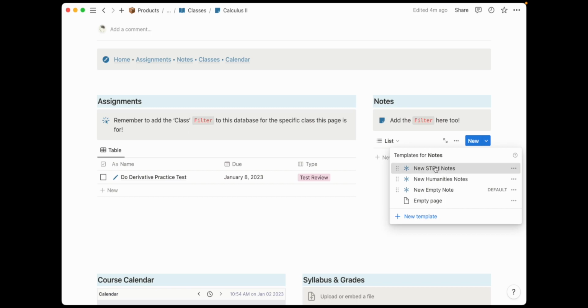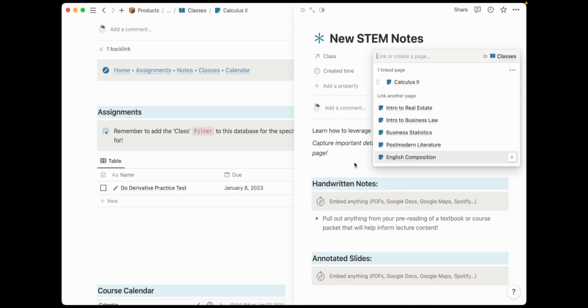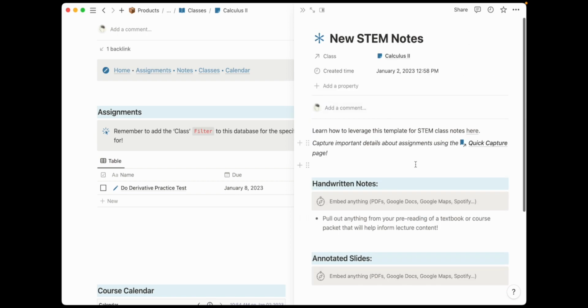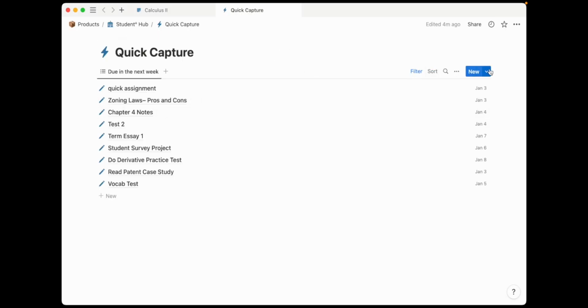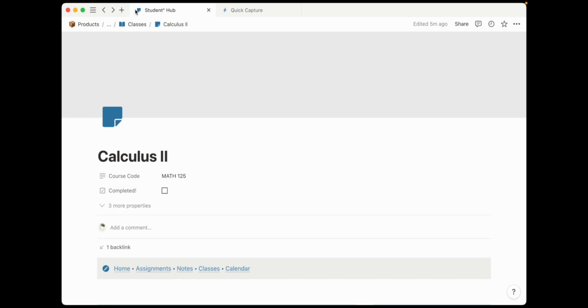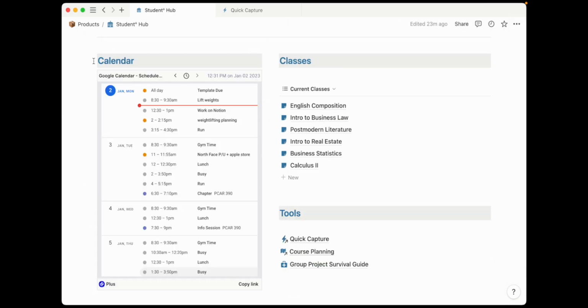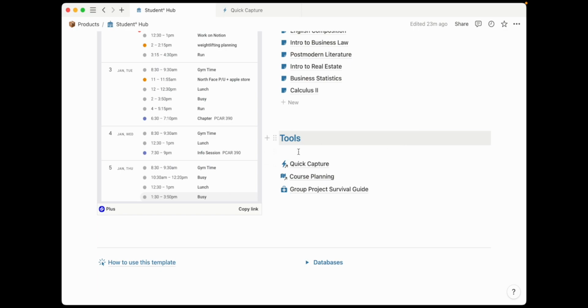And then, for example, you'll attend a calculus lecture, so you'd open up your calculus class page. You'd be able to add a new notes section for Calculus 2. And then you can embed PDFs for handwritten notes and annotated slides. And if you had any things that you needed to add to an assignment, or you needed to add a homework assignment, you can use the quick capture page to quickly add new assignments. Once all of this is set up, you'll have a Student Hub system that keeps you up to date with the assignments for the week ahead, keeps you updated with your own schedule, keeps you updated with classes that you have to take, and includes some additional tools that will keep you organized, updated, and doing your best student work.